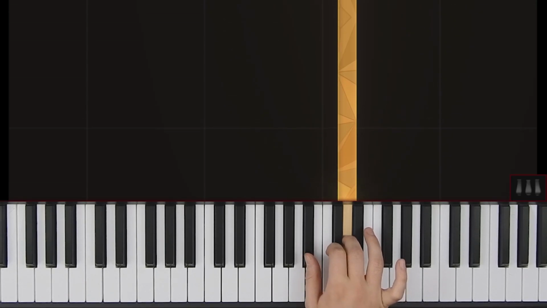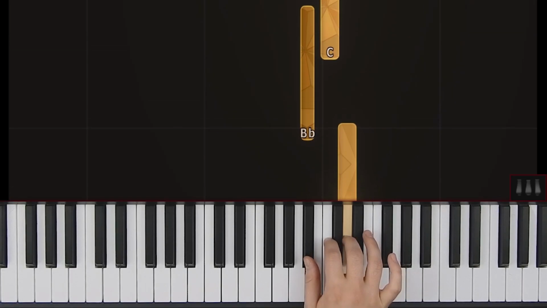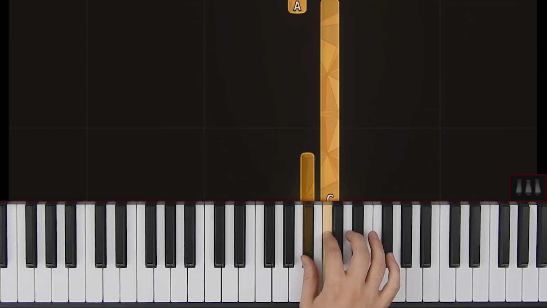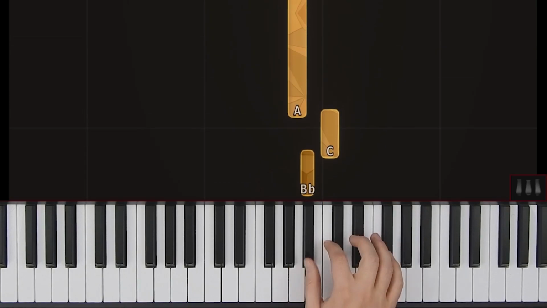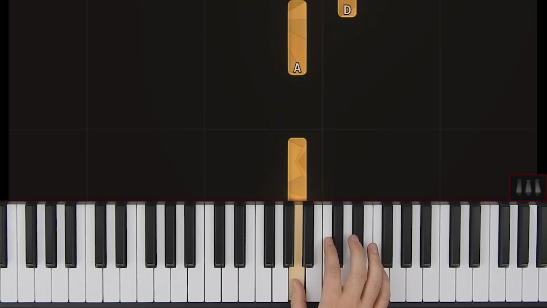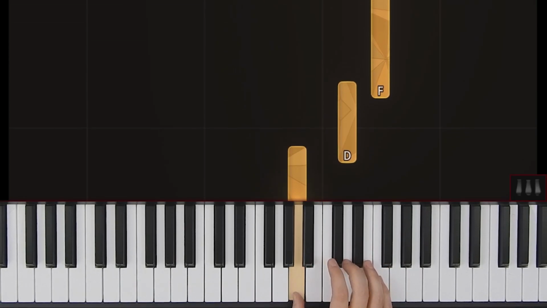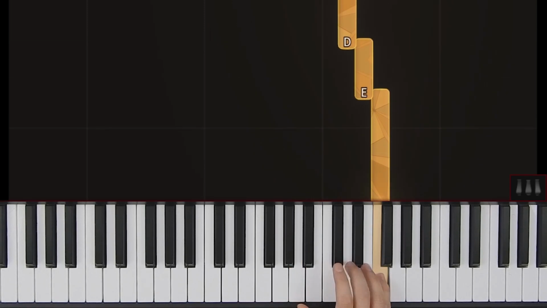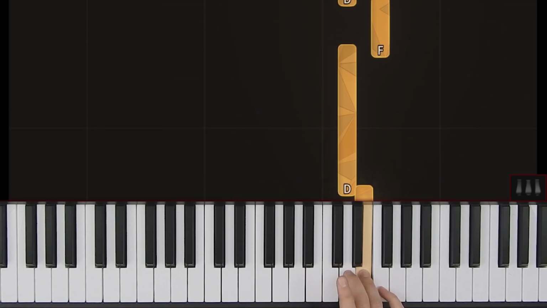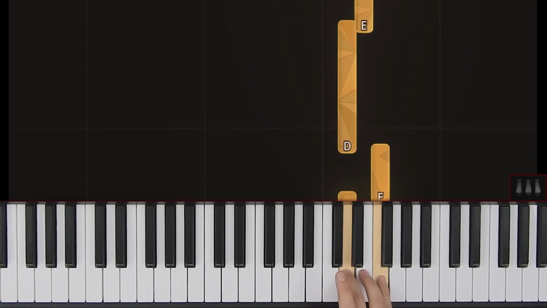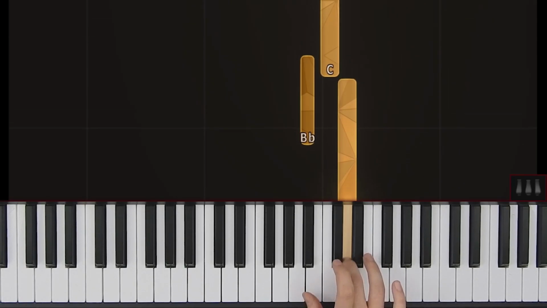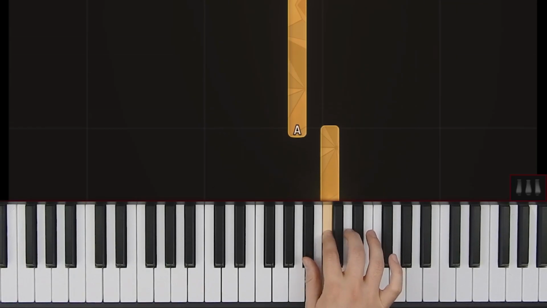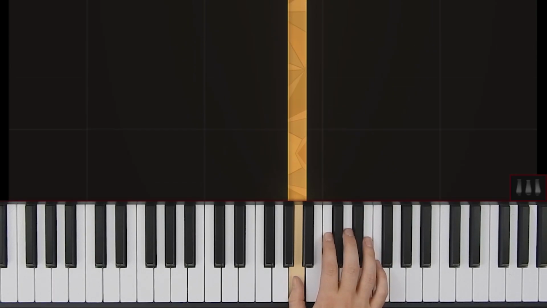Scooch up slightly so you can reach the thumb on B flat. 1, 2. Thumb back down to A. All right. So 1, 3, 5, 4, 3, 5, 3, 4, 3, 1, 2, 1.